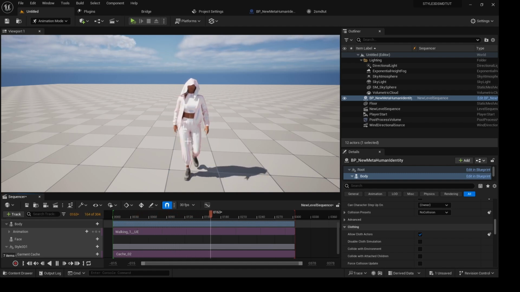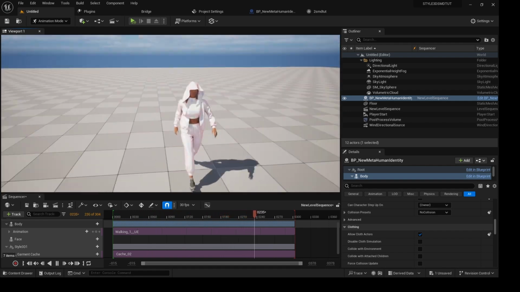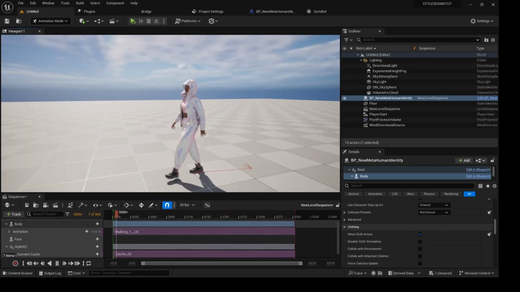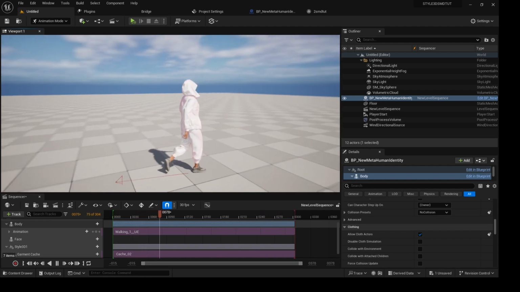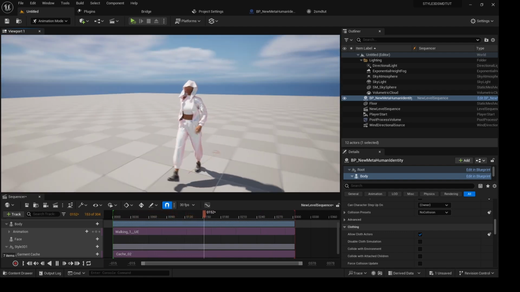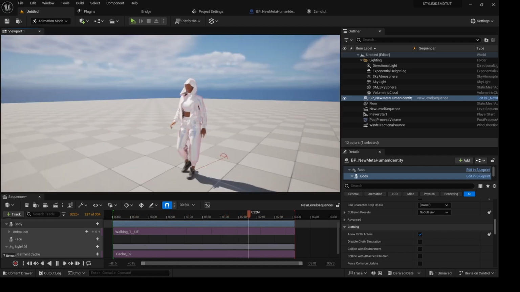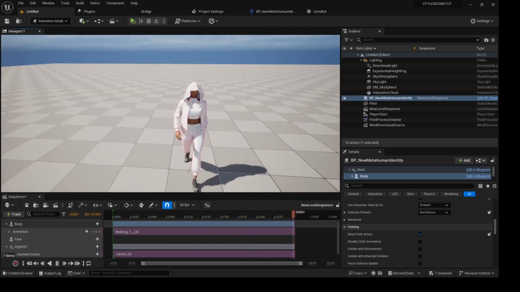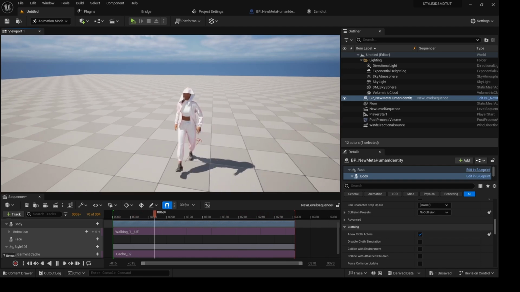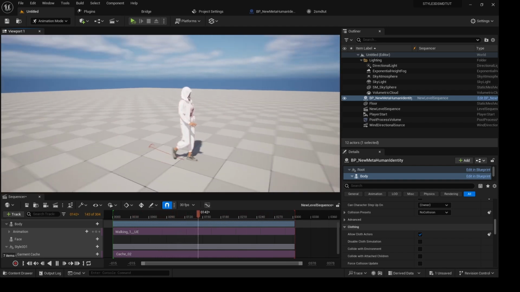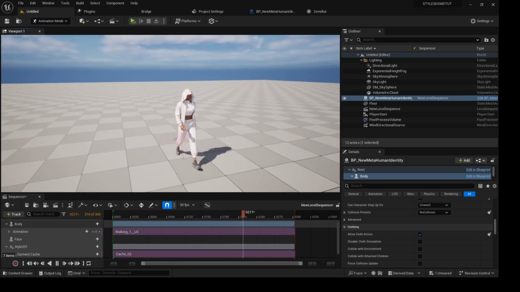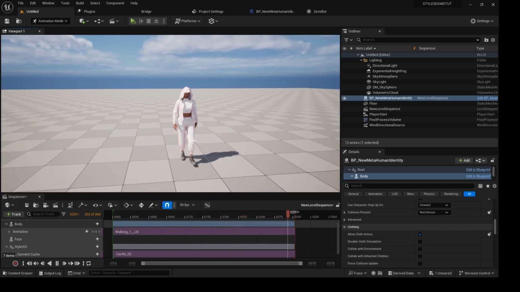Bro, this is amazing. So you can just render this out. Okay, this is crazy. You seeing this right here? Bro, this is amazing. Damn. So yeah, this is very amazing, and I'm really loving this. I don't know if it's even possible to simulate on a MetaHuman with clothes in Unreal Engine without Style 3D. I don't know if it's possible.